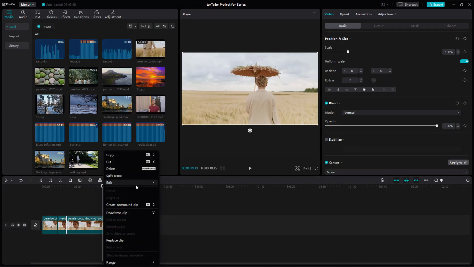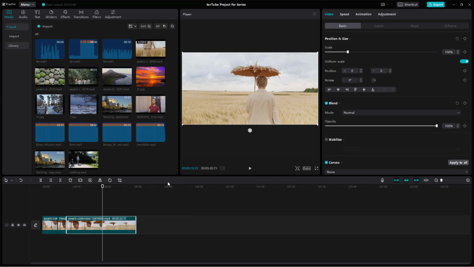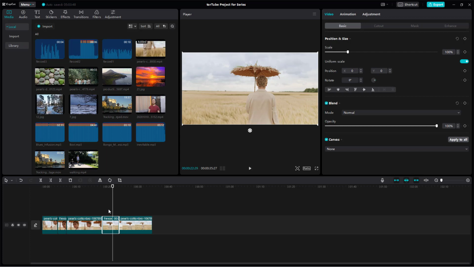You can right click, go to edit, and then freeze right here, and you can see that you get a freeze frame generated over here just like this. And that is how you can use the freeze option inside of CapCut desktop editor.